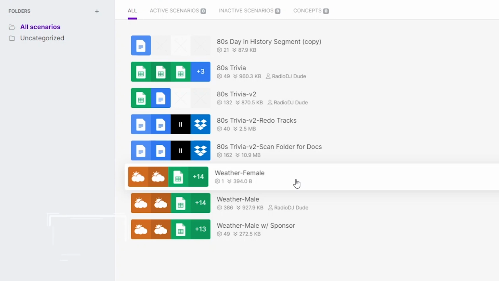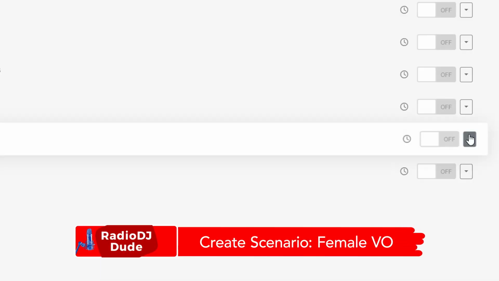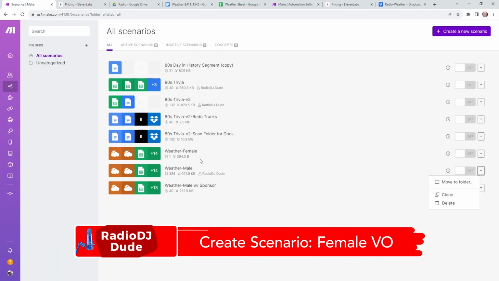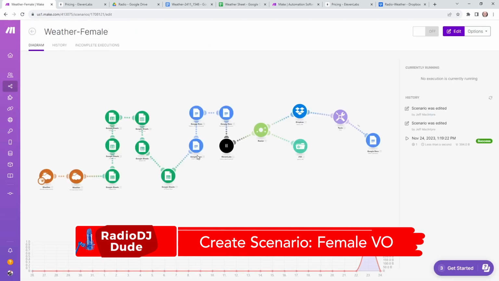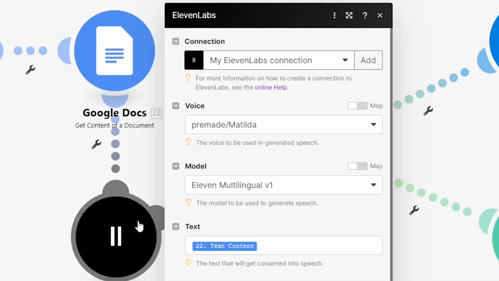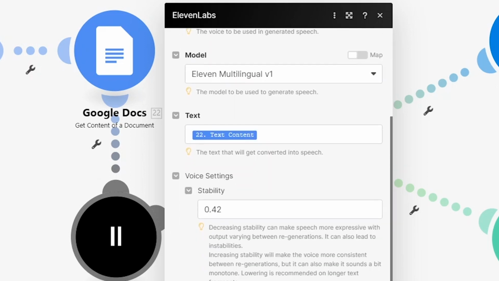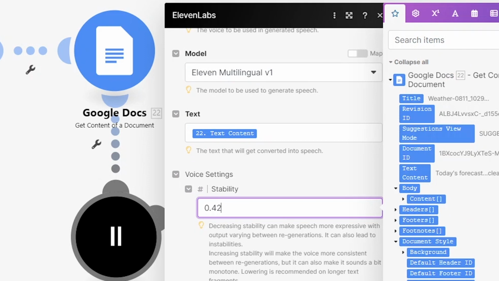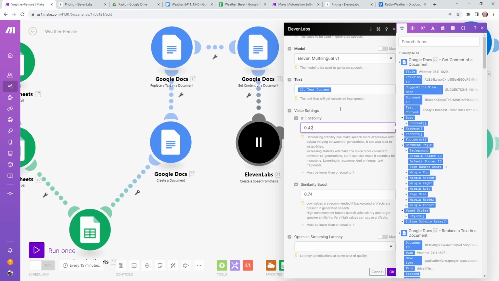Well, easy to do. You basically take the male weather scenario, clone it, boom, and name it female. But you make one more change. Zoom into ElevenLabs, and after sampling and casting one star female voiceover artist, you lock her info in. Mine is Matilda. She uses the V1 engine, and I put her optimal settings in these two fields, okay?